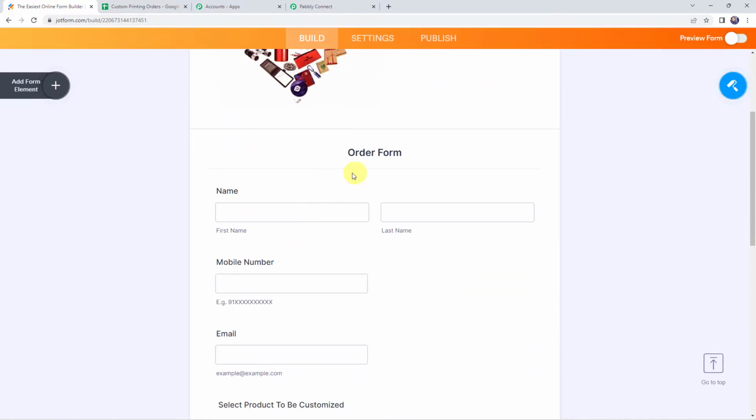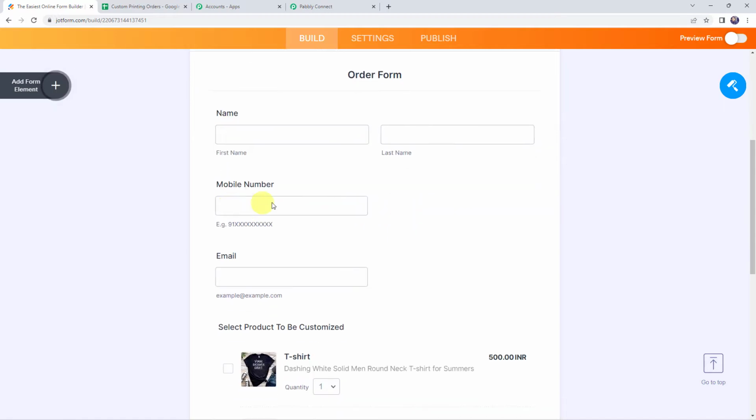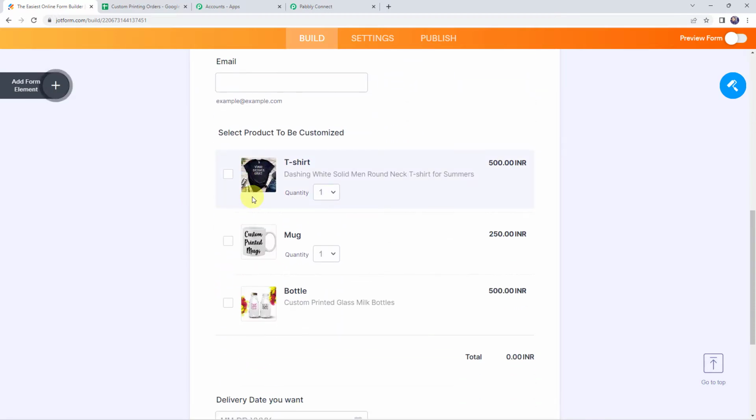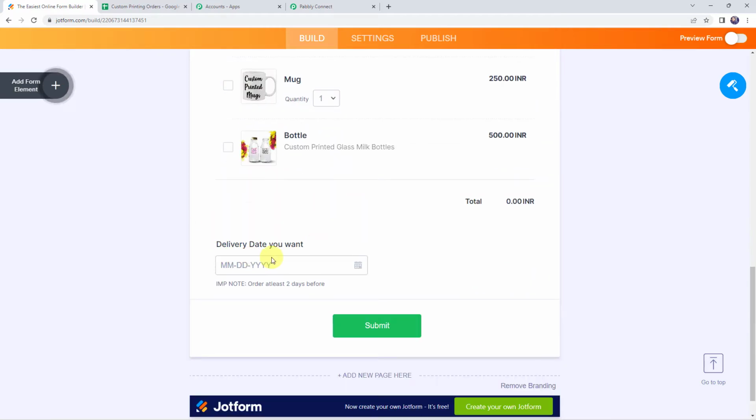And this is the order form where I am collecting the details of the customer, that is his first name and last name, his mobile number, his email address and the product that he wants to purchase, that is the customized t-shirt, mug or the bottle. And here we have asked for the delivery date also. Now if you want to add some more fields to this particular form, you have to just click on this plus sign, add form element. You can add the fields as per your requirement.